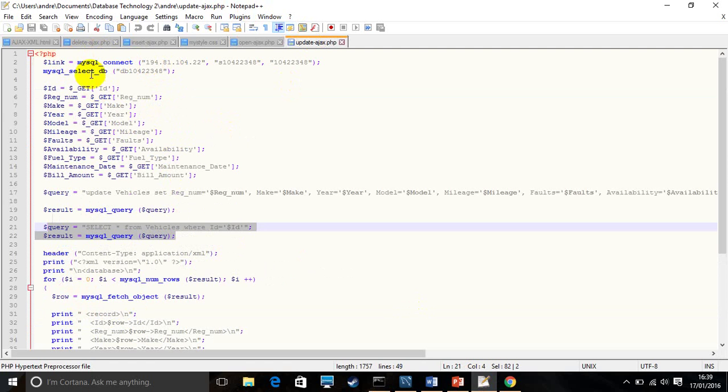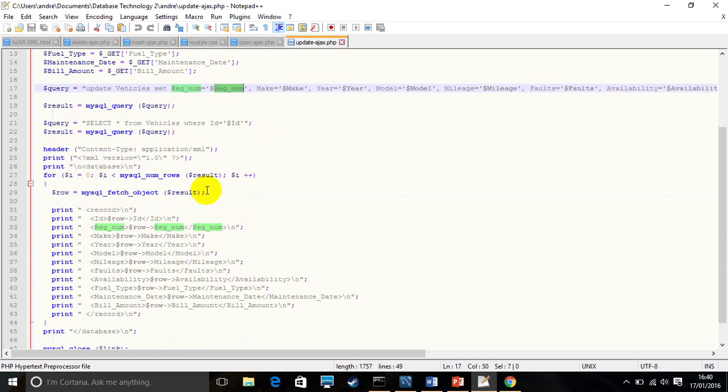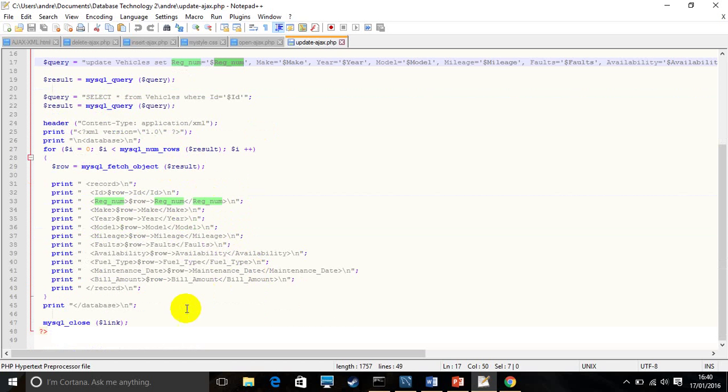Update is the same. It gets the ID, so it uses the get function, and what it does there, it replaces the reg number that you've chosen with the new reg number, and then when I reload the database, it updates instantly, so I can see the rows that have been updated.